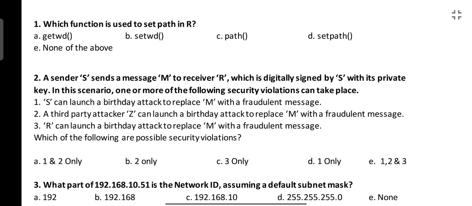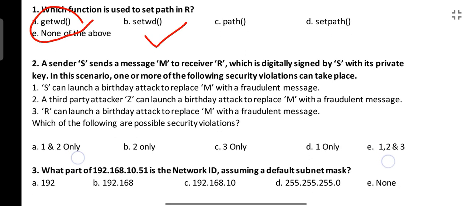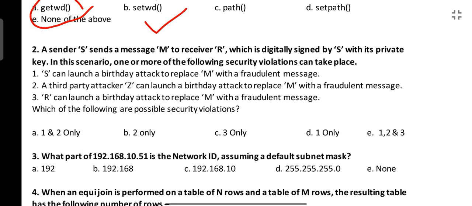The first question is, which function is used to set path in R? So what is that function name? That is setwd. WD is working directory. So the correct answer is setwd, option B. What does getwd do? This is used to extract or get the present working directory from R. Let's go to the next question.